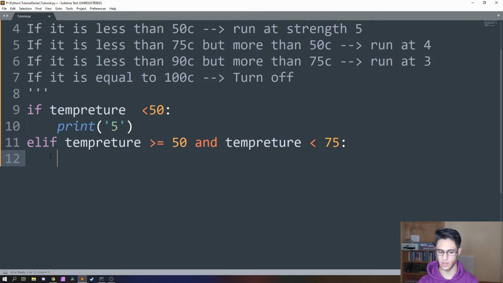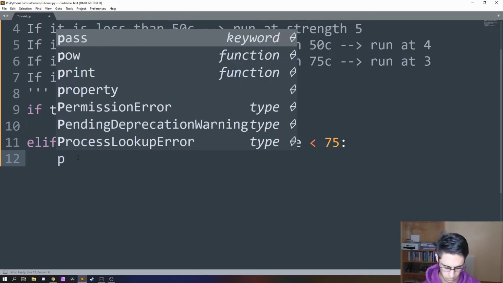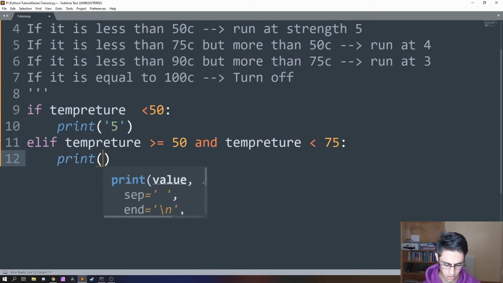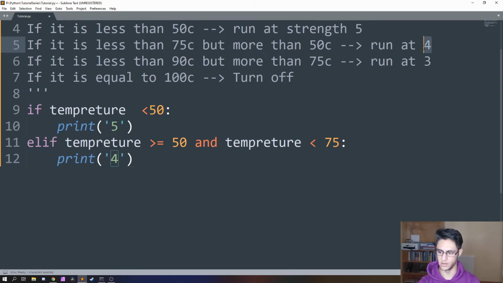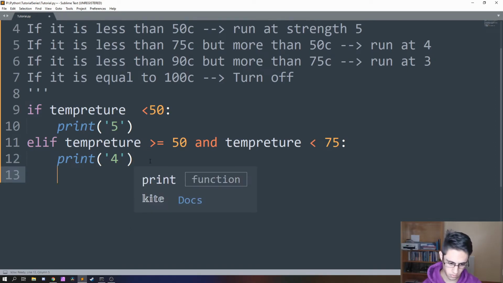again we have the new tab, the automatic tab. That's why I love using an IDE or a text editor instead of the regular IDLE, which is the integrated development and learning environment that comes with Python originally. This is just way greater. It auto completes your variables, and that's enough for me. So this condition has been met, so print 4, because we said here run at the 4th gear.